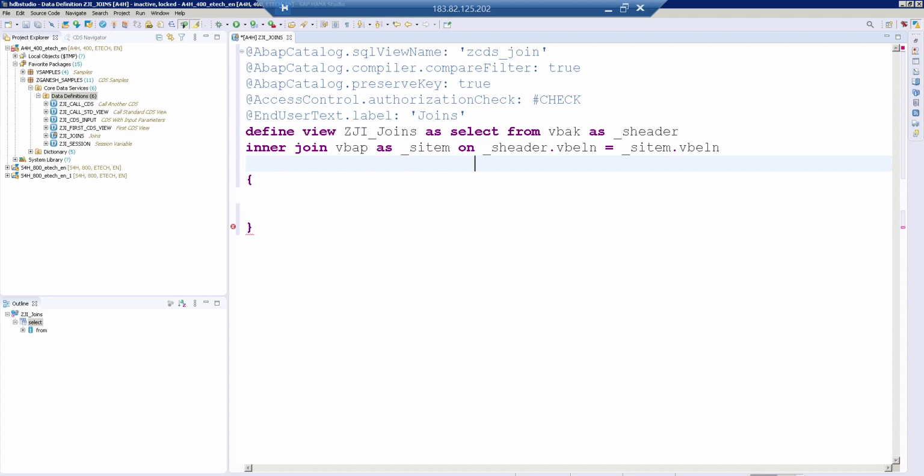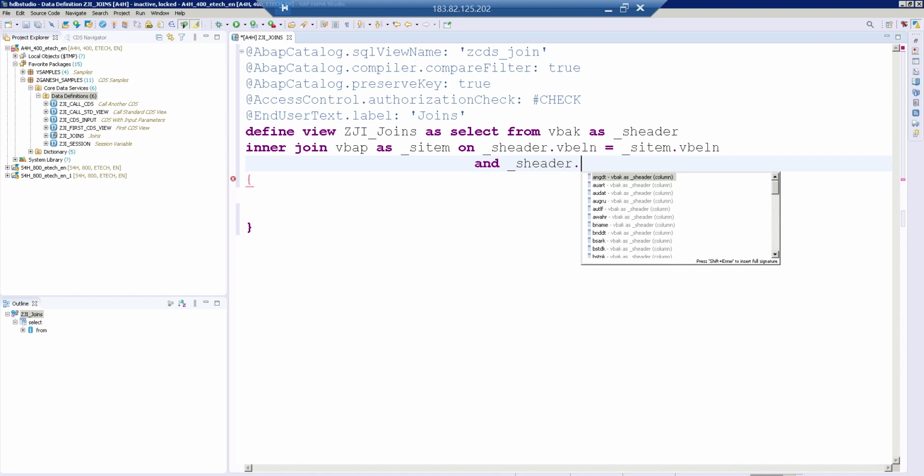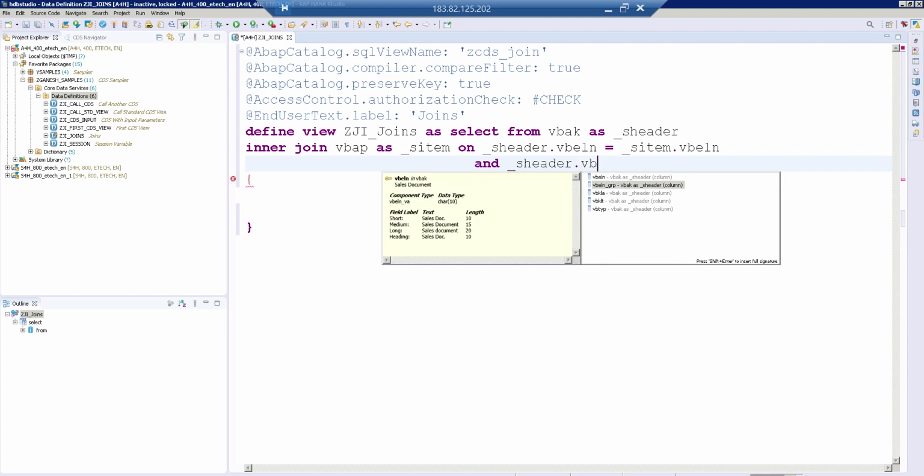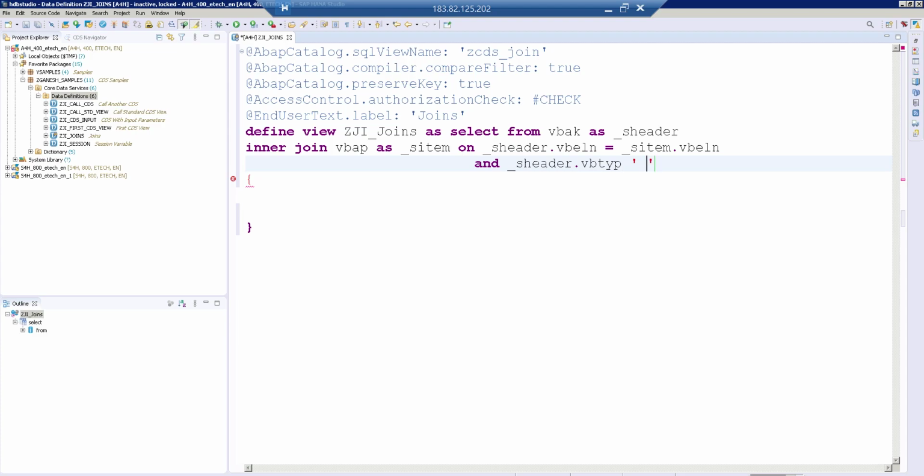That is not a mapping condition. It's a kind of condition that is going to work only for a single table. That is also possible. So now what I'm going to do is header order type. I'm going to make an entry over here. It should be VBTYP. Yes, so VBTYP is equal to C.